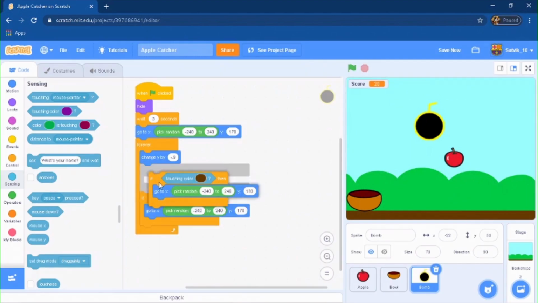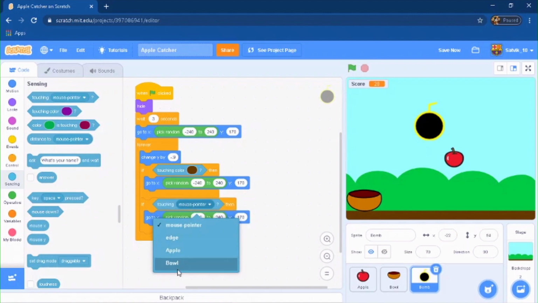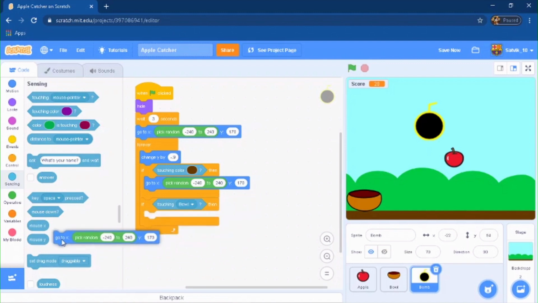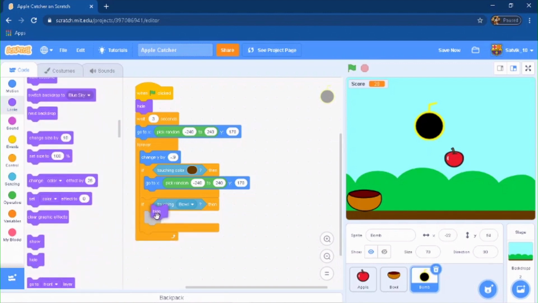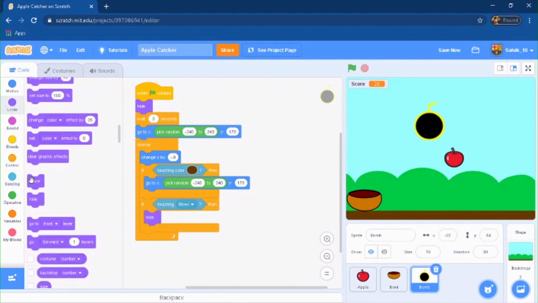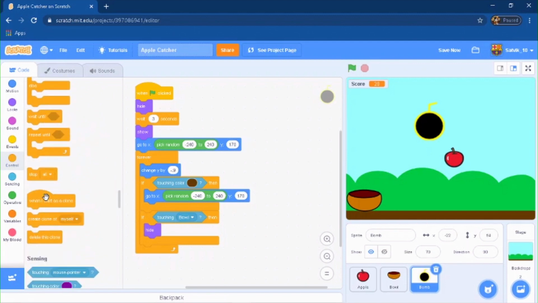So you've got that. So now what we want to do is, if it's touching the bowl, you're just gonna want it to hide, and make sure you put a show right here or else it won't work. So you want it to hide and just stop everything.